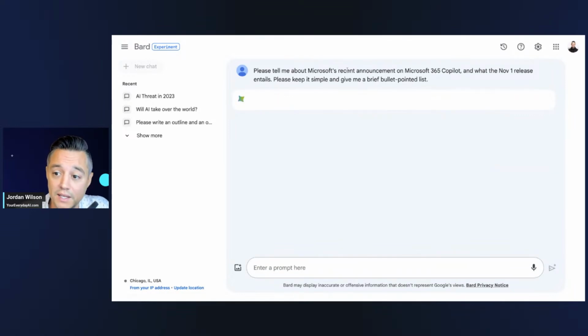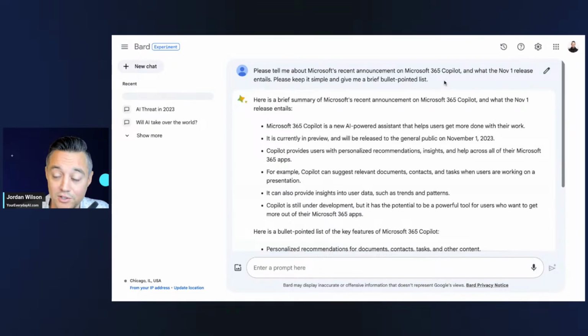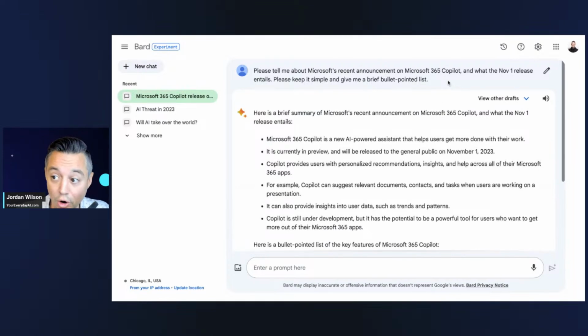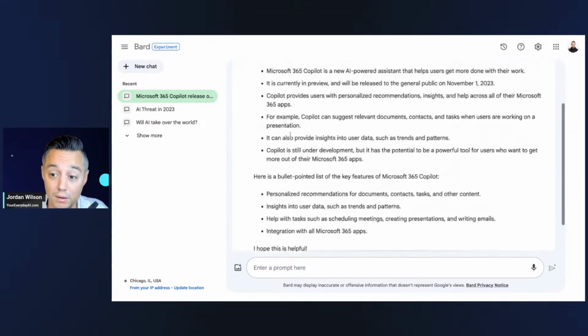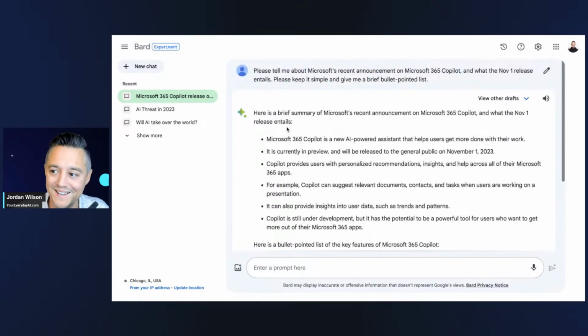So all I'm saying is, please tell me about Microsoft's recent announcement on Microsoft 365 Copilot and what the November 1 release entails. Please keep it simple and give me a brief bullet pointed list, right? So super simple stuff here. And luckily, Google handles it with ease.